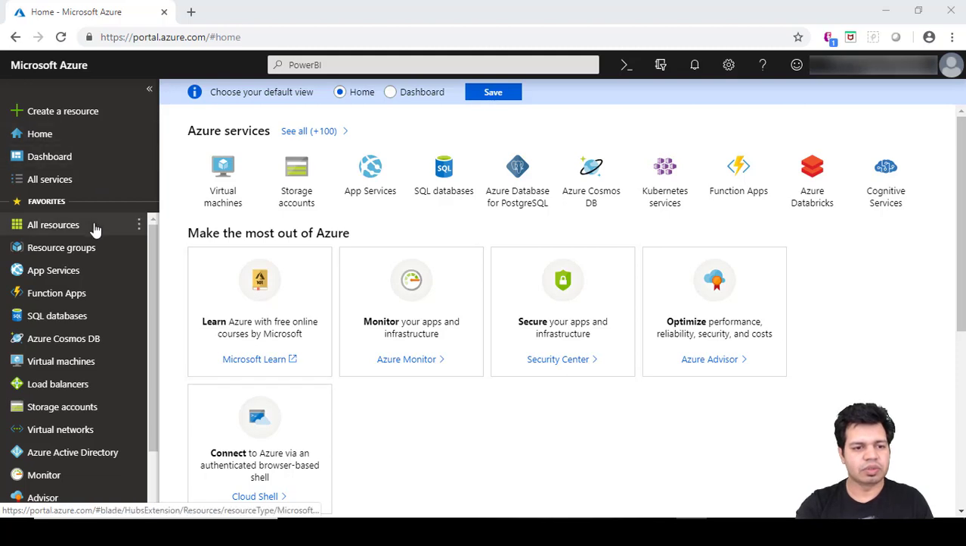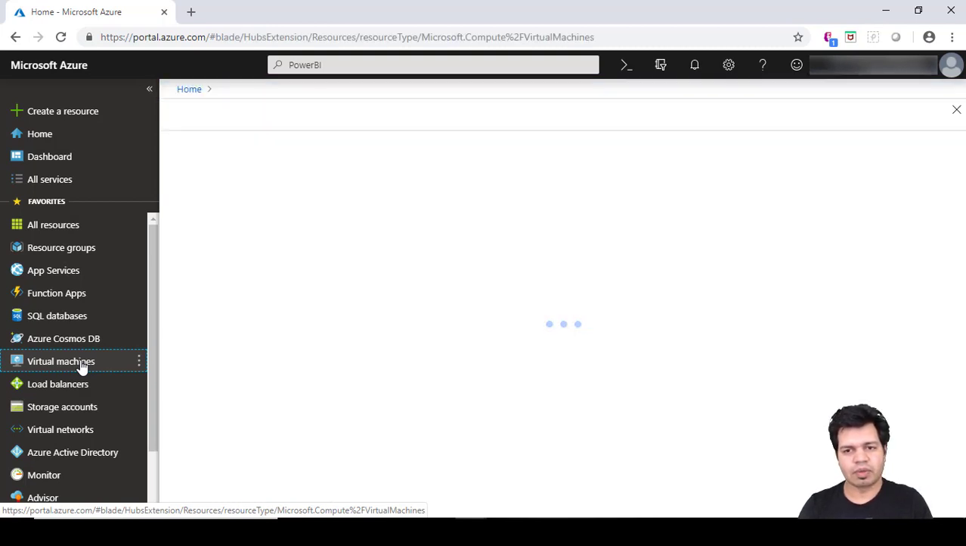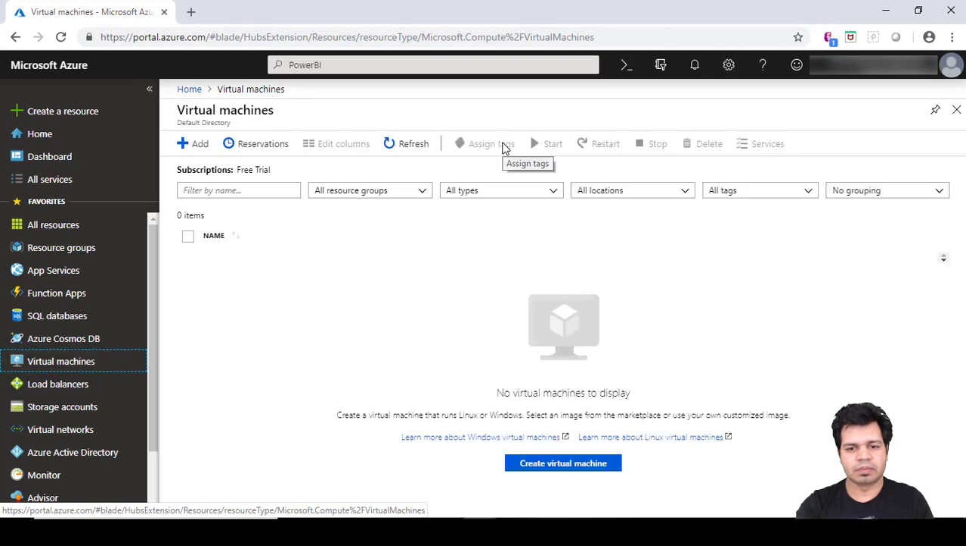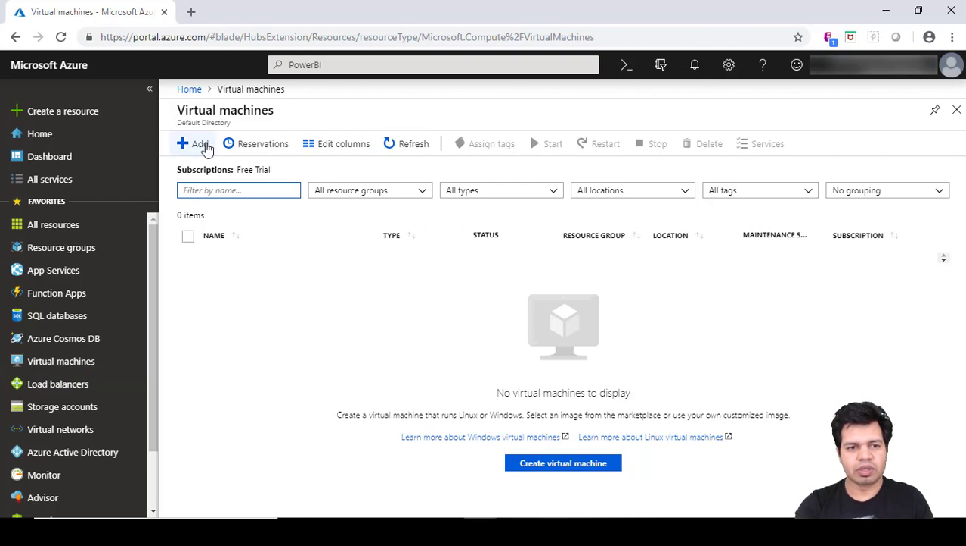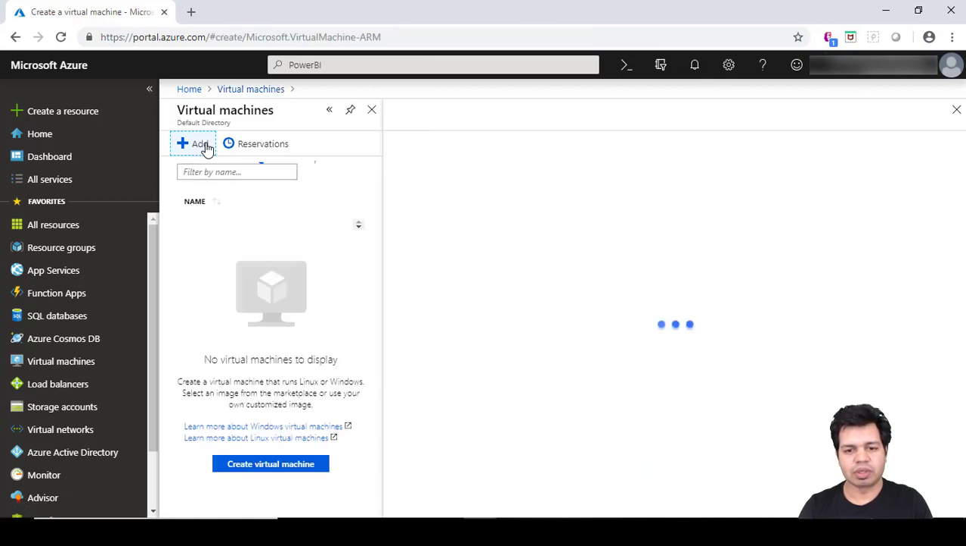On the left hand side you can see there are a lot of options, and one of the options is virtual machines. So click on virtual machines. It will take a little bit of time. Okay, now you can see a virtual machine window. Click on add to add a new virtual machine. Basically, in order to create a new virtual machine, you need to click on the add button. Alternatively, you can click the create virtual machine button here as well.